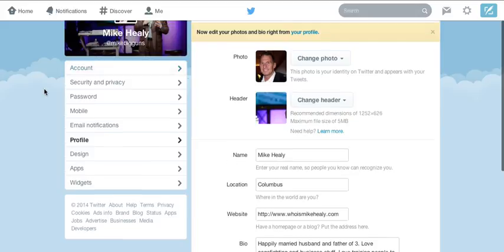Now, on the left-hand side, you're going to see you have your different things of your account. A lot of this is very, very simple, easy to understand. Email notifications, that would be, hey, I want to get notified every time somebody likes one of my posts, anytime somebody retweets. You can blow your phone up with that, by the way. So I wouldn't recommend you put a lot of notifications on there, but that's totally up to you. And then obviously I'm just checking a profile.